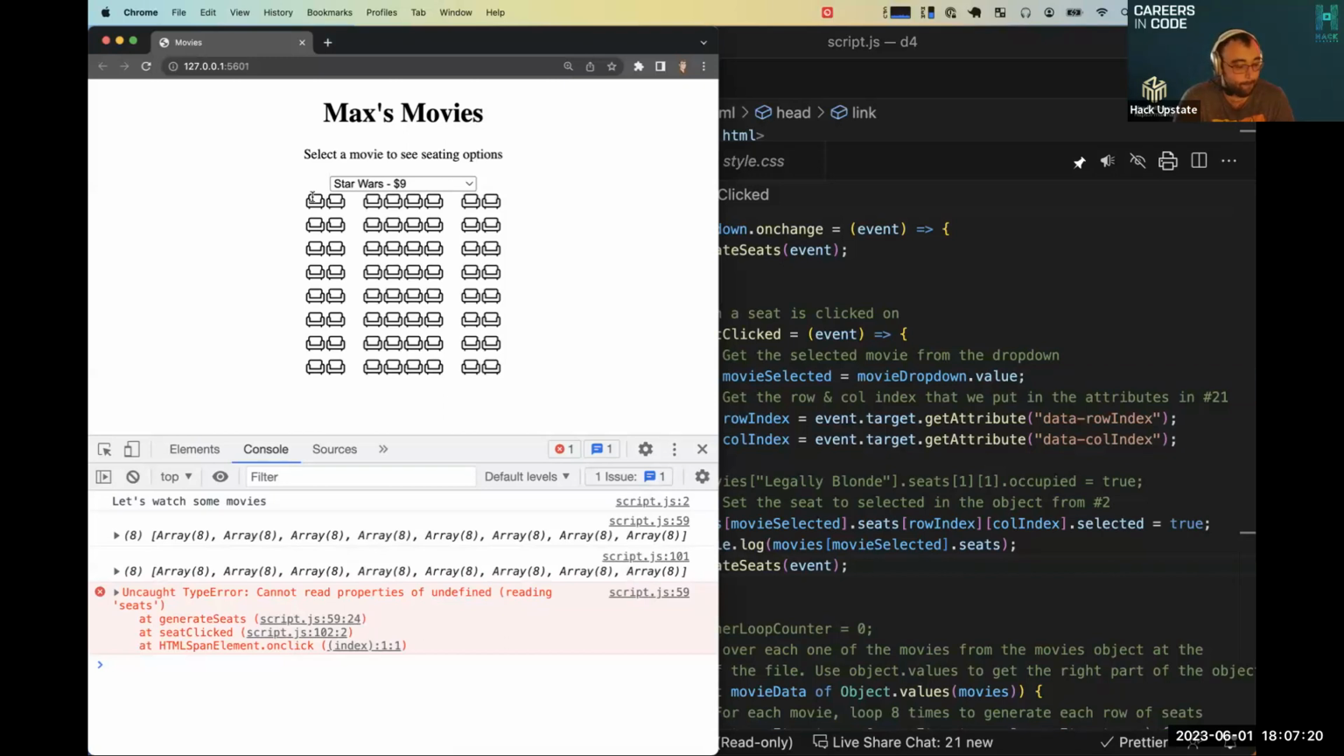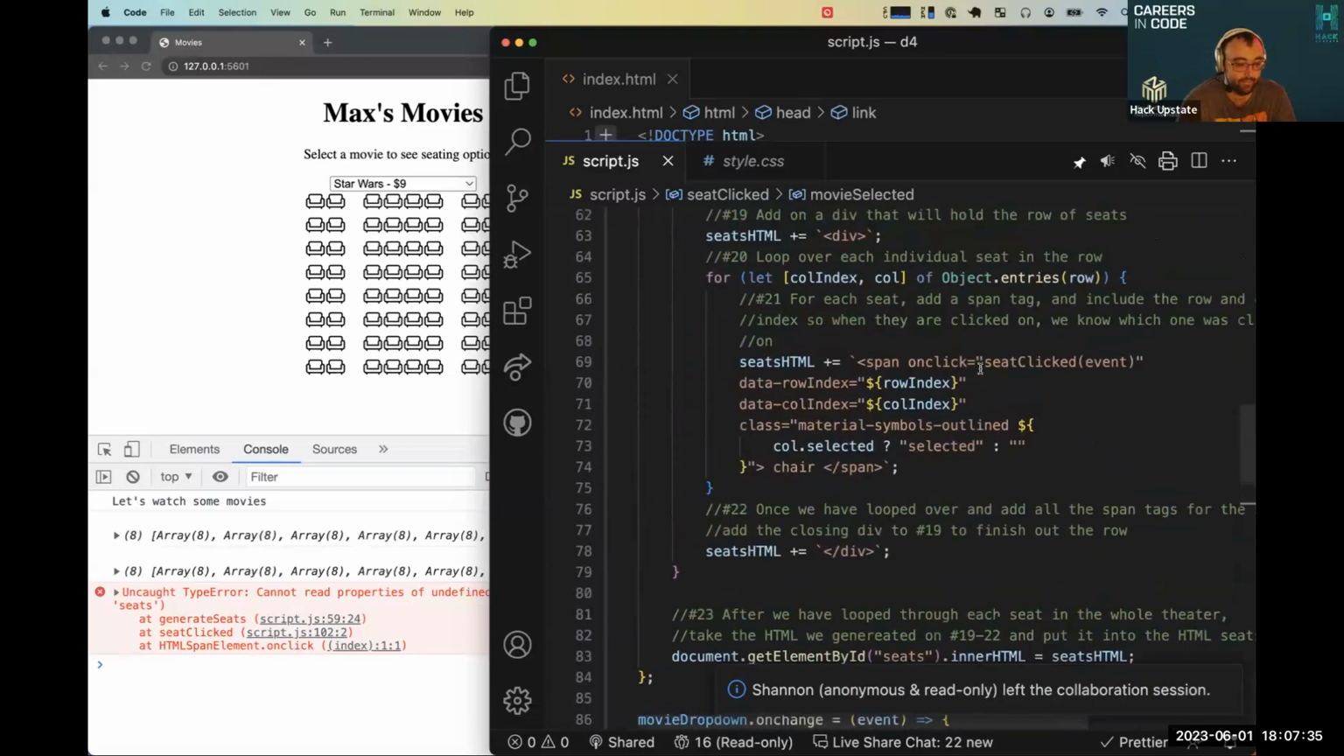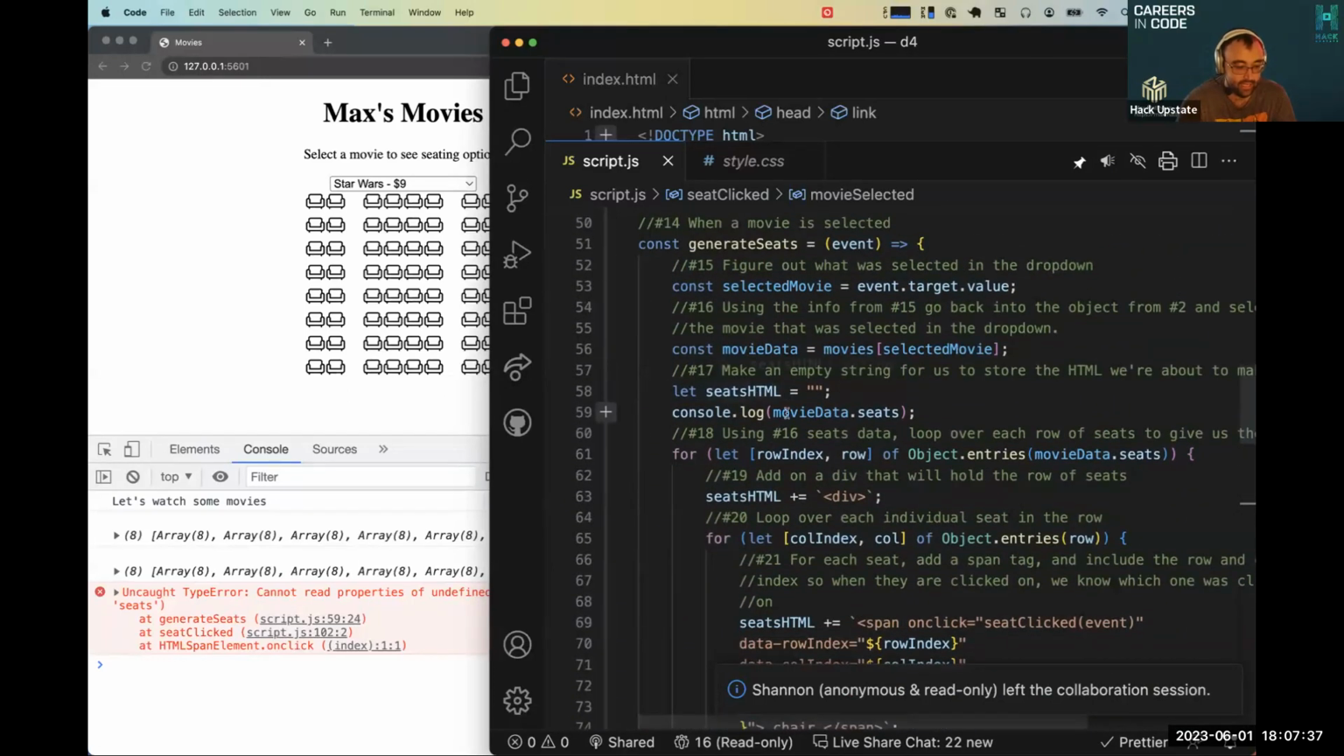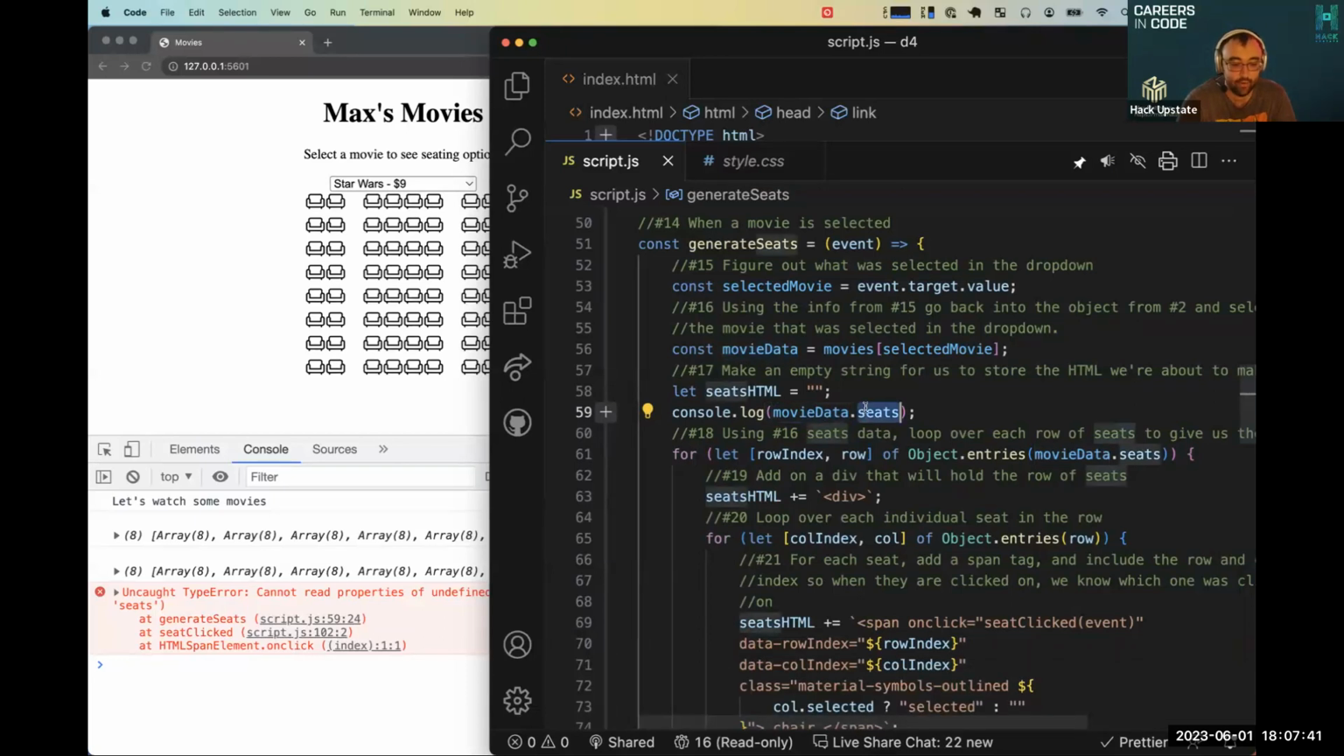I'm like, all right, what's going on here? Cannot read properties of undefined reading seats. And I'm like, what the hell does that mean? I have no idea until I say, what's going on at line 59? So I go back up to my line 59, and it is trying to get the movie data seats out. And I'm like, well, where is that movie data coming from? That's coming from 56 up here.